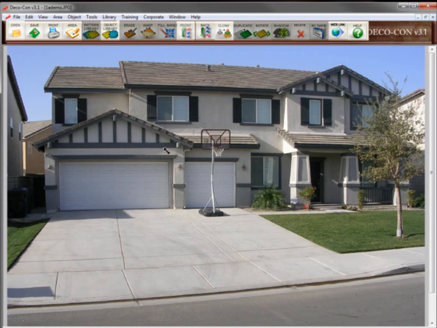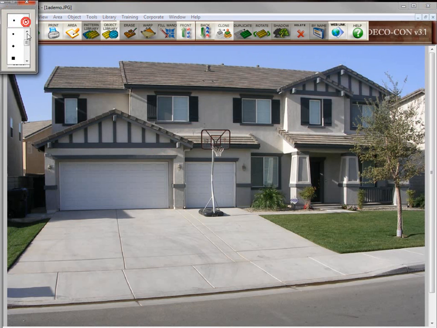The next step is to clean up the image. Sometimes there are things you want to remove from the picture. In this case, it's the basketball hoop in the driveway. To remove it, we're going to use the clone tool. The clone tool has square and round brushes in many sizes. We'll pick a large square brush from the pull-down list.